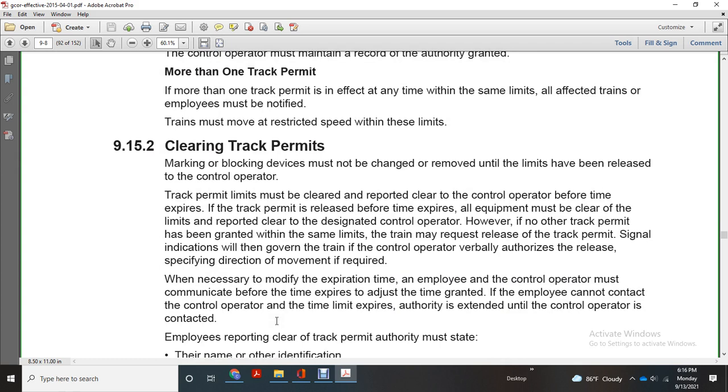If the track permit is released before the time expires, all equipment must clear within the limits and report clear to the designated control operator. However, if no other track permit has been granted for the same limits, the train must request the release of the track permit. The signal indication will govern the train. The control operator verbalizes the authorized release, specifying the direction of movement if required, and modifies the expiration time if necessary.